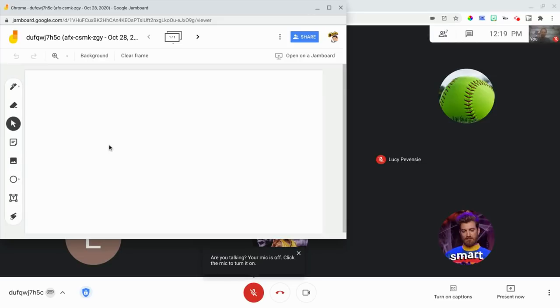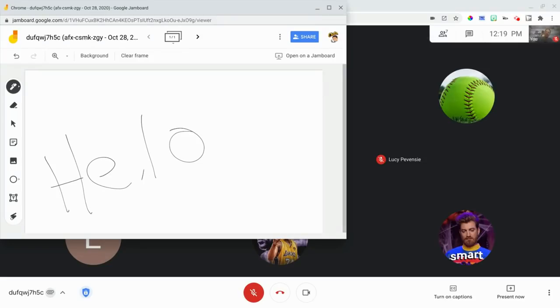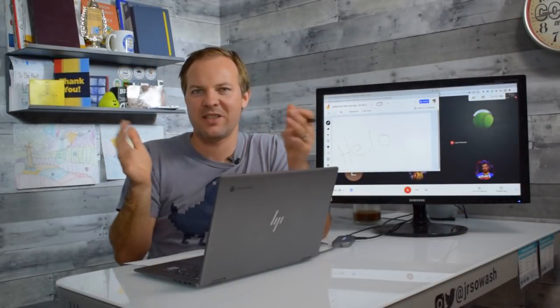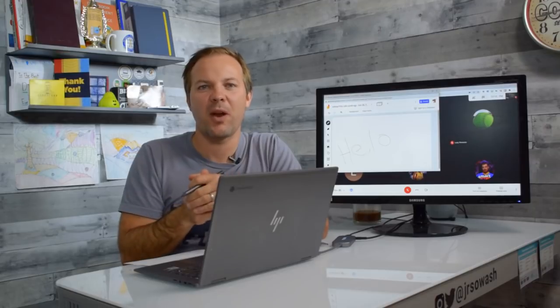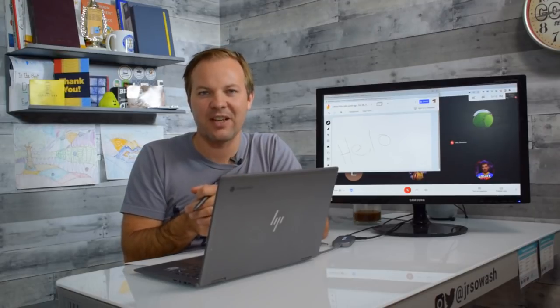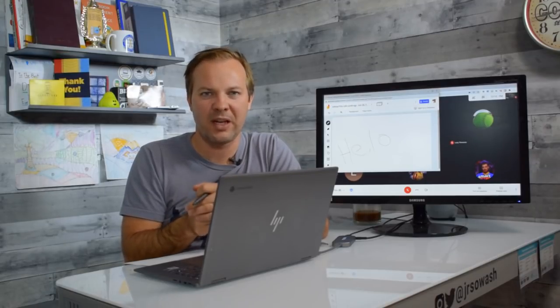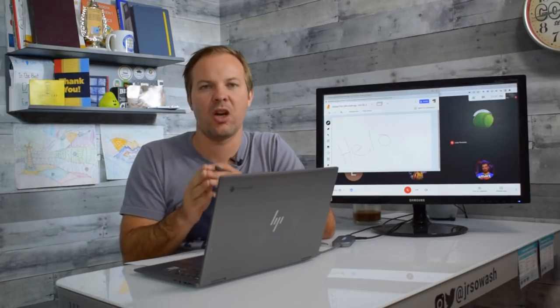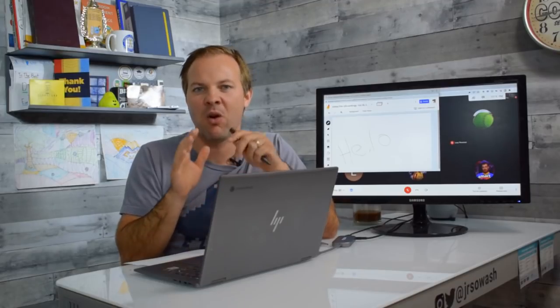This is a whiteboarding tool, so I can go in here and sketch and draw. I can say hello. This is obviously a lot more fun if you have a touchscreen device. If you have a stylus like this, it's also really great. But it's a nice way to increase the creativity and collaboration of your virtual meetings. Now, Jamboard does work inside of Breakout Rooms. We're going to talk about Breakout Rooms in just a minute. So we'll look at that.